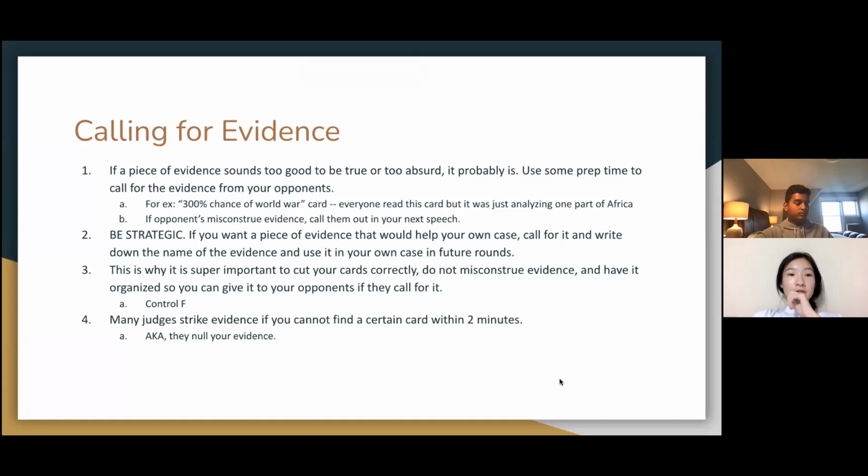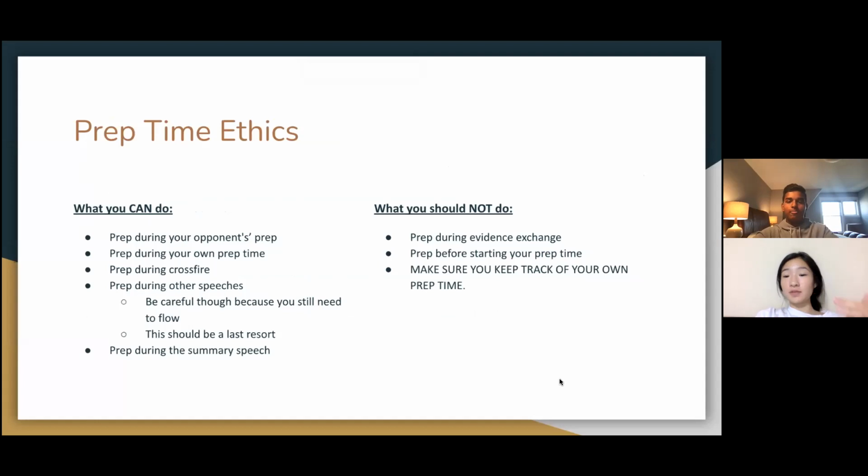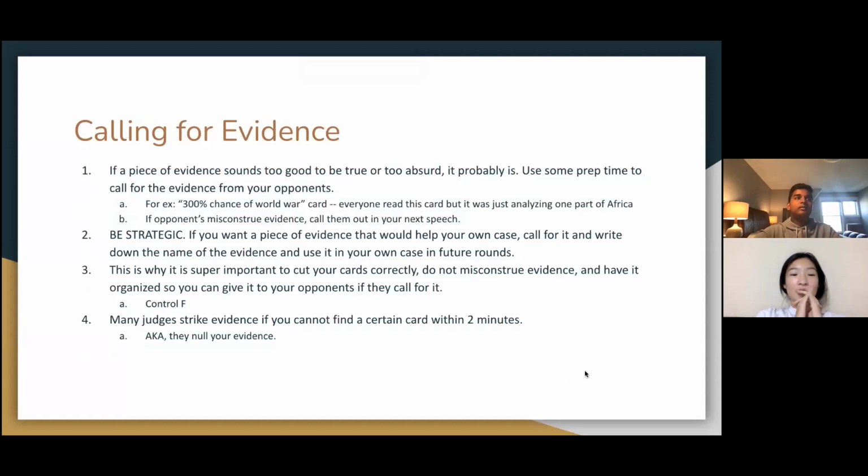Okay, so this is what you want to follow when you are calling for evidence, which means a piece of evidence sounds too good to be true, or you want to see a piece of evidence from your opponent. Hey Zach, will you go back to the slide? Yeah, if you want to see a piece of evidence from your opponent, you call for the evidence.